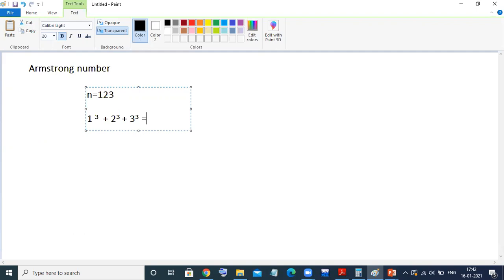For example, 1 cube is 1, plus 2 cube is 8, plus 3 cube is 27. Then we need to add these three numbers: 27 plus 8 is 35, then this is 36. So the result is 36. Then we will compare this 36 with the original number, which is 123. Is 123 equal to 36? No. Then we can say that the given number is not an Armstrong number.